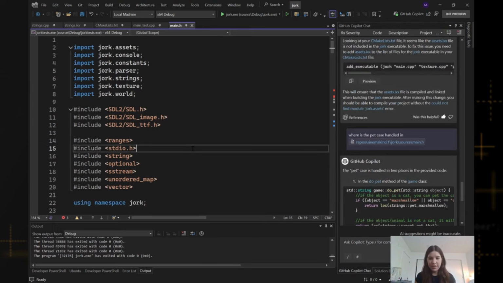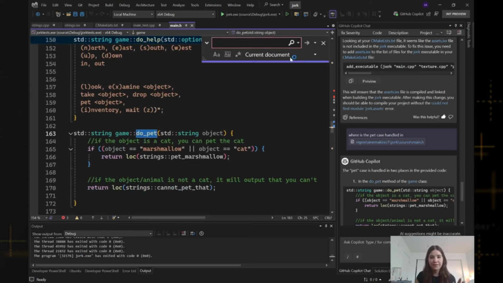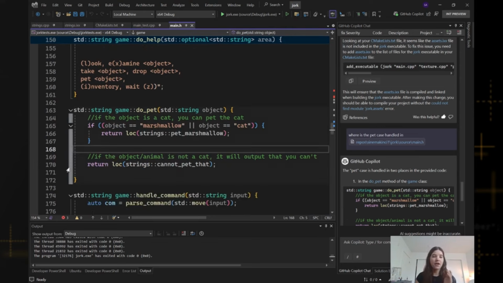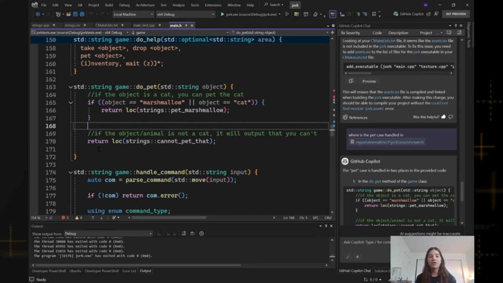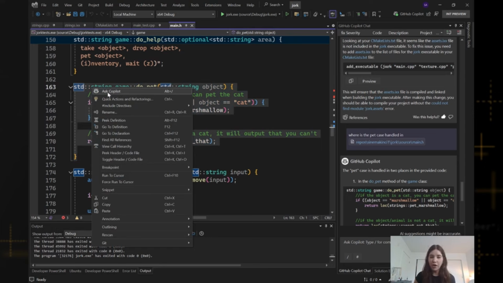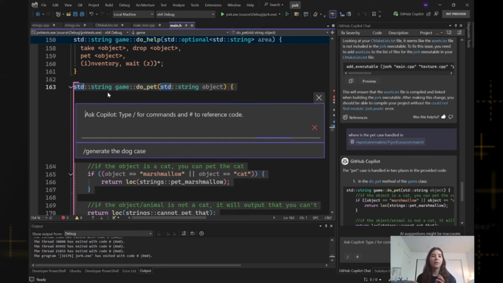So I will navigate just down to doPet and make these changes via Copilot Chat. There's multiple ways you can generate code, and it really just depends on what you're trying to do and what your mental model looks like. So in this first example, I can highlight all the code and right click and invoke Copilot via right click, Ask Copilot, or Alt+/, and I can say generate the dog case, and then Copilot Chat will dynamically look at that snippet and add a dog case to the code.